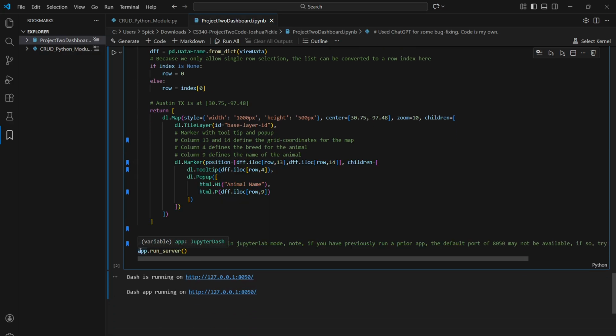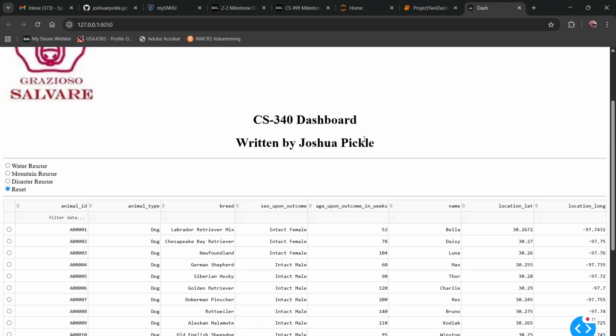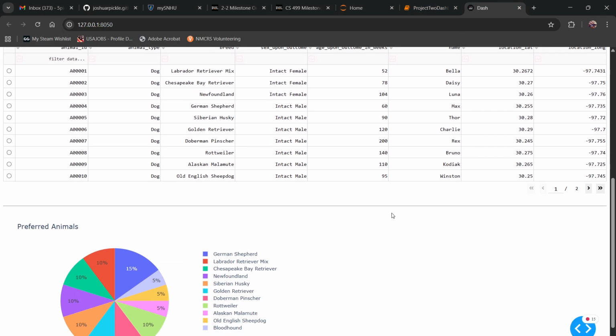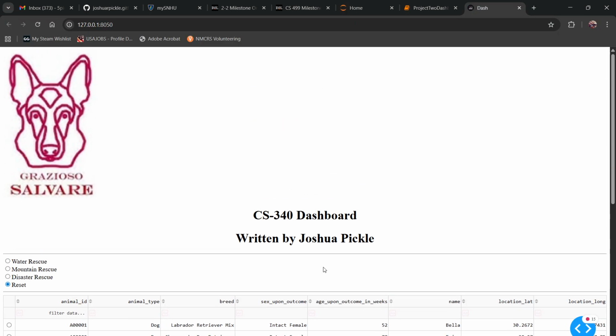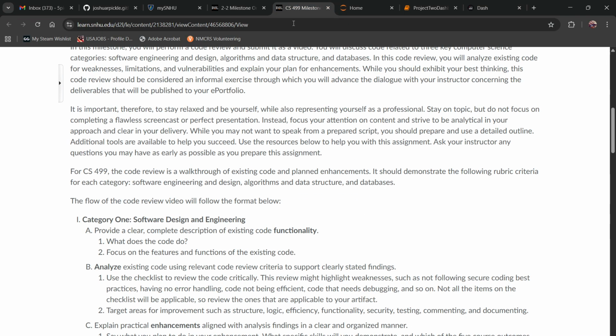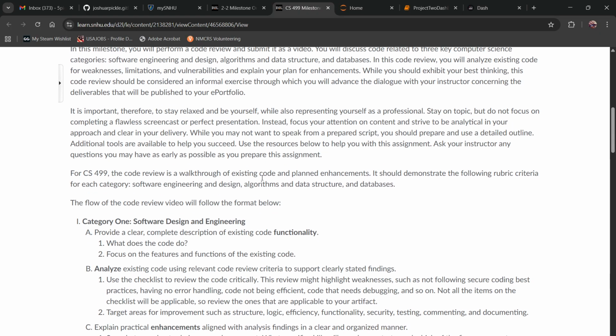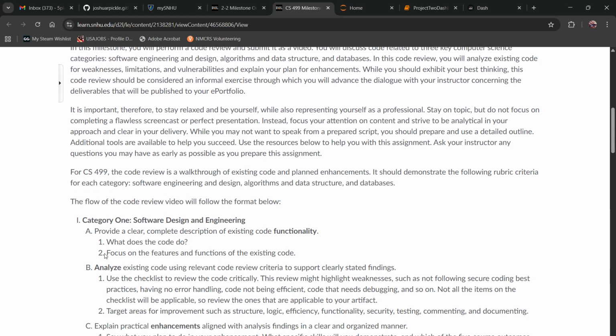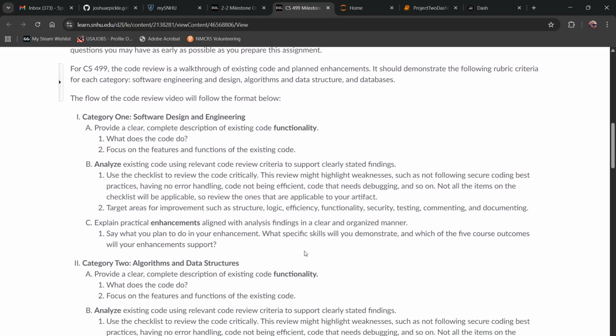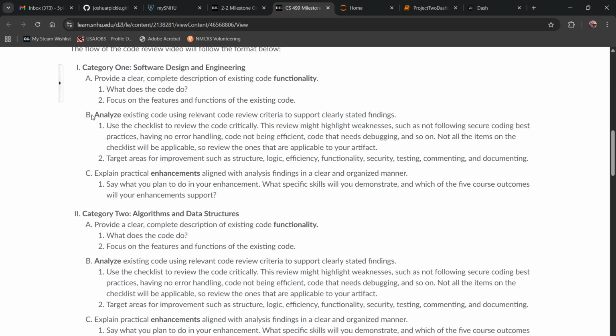And then we've got the function to run the server. So basically, after all that stuff set up, this actually gets the Dash application running to set up the page as we know it right here. Okay, so I think that covers what the code did and the functions and features of the existing code, so we can move on to the code analysis.